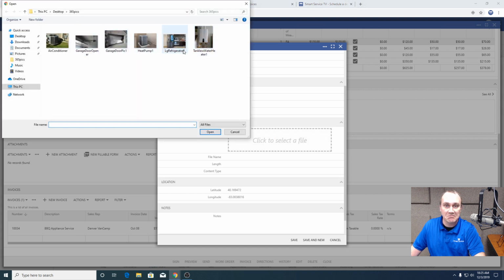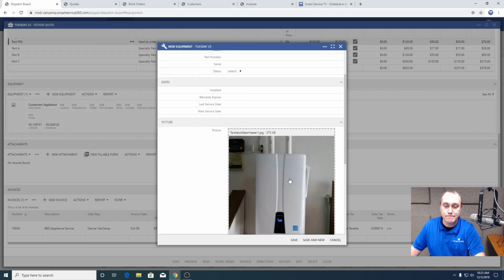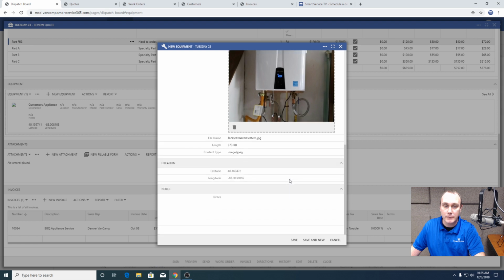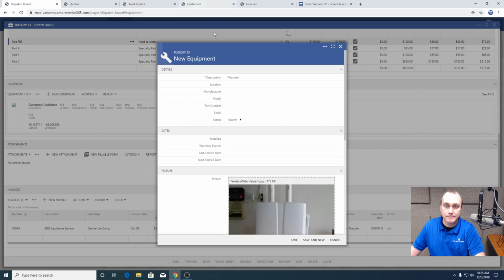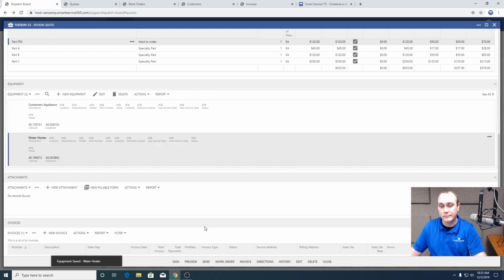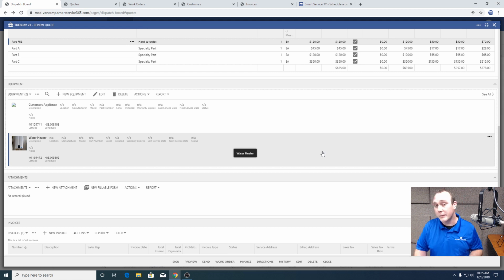Let's see, tankless water heater here. Pops right in there. And there is our new piece of equipment for that customer. And the great thing is, every time you add a piece of equipment, it'll tie directly to your customer. And your techs out in the field are going to have access to that.